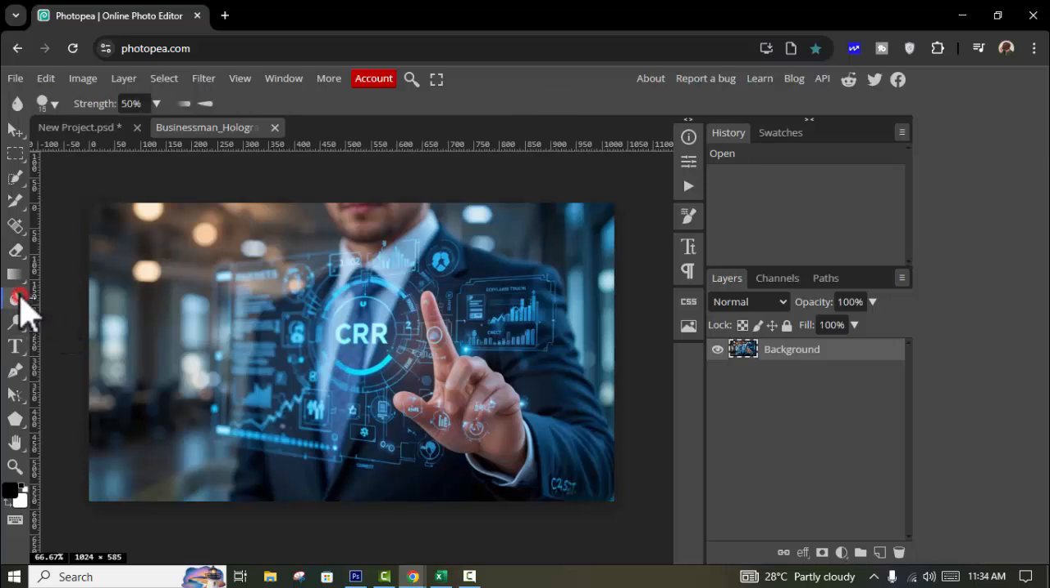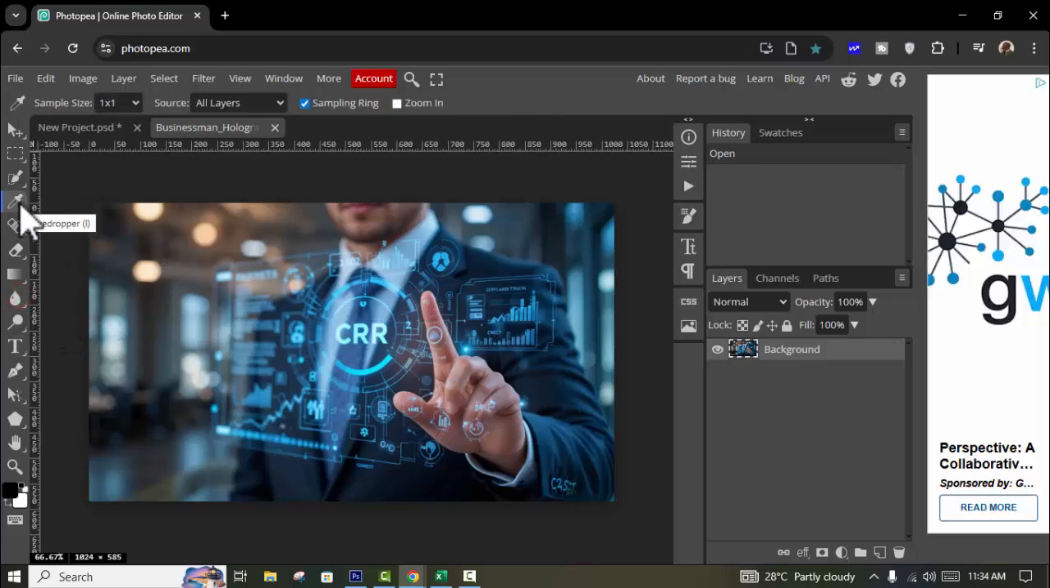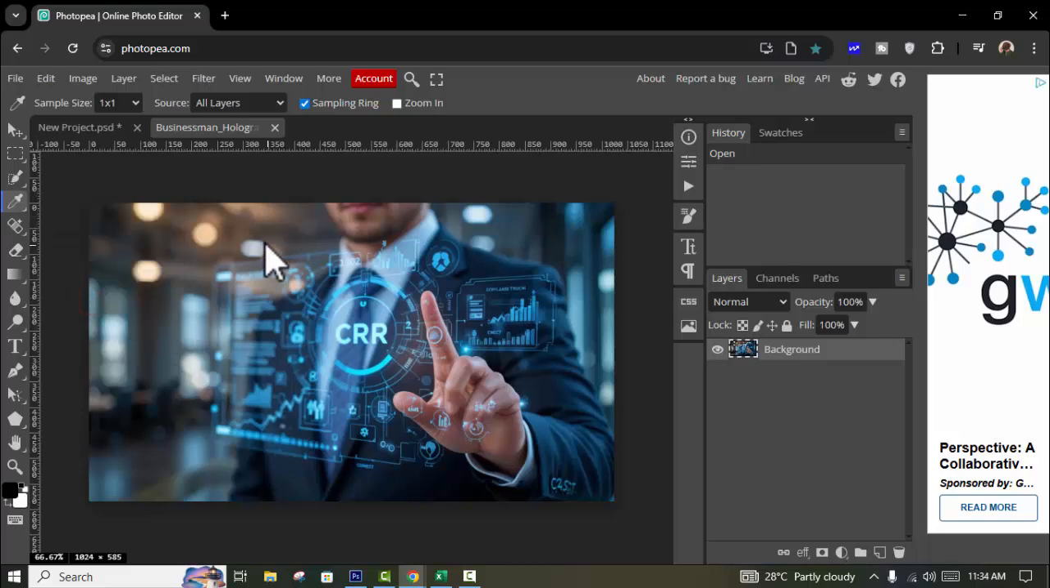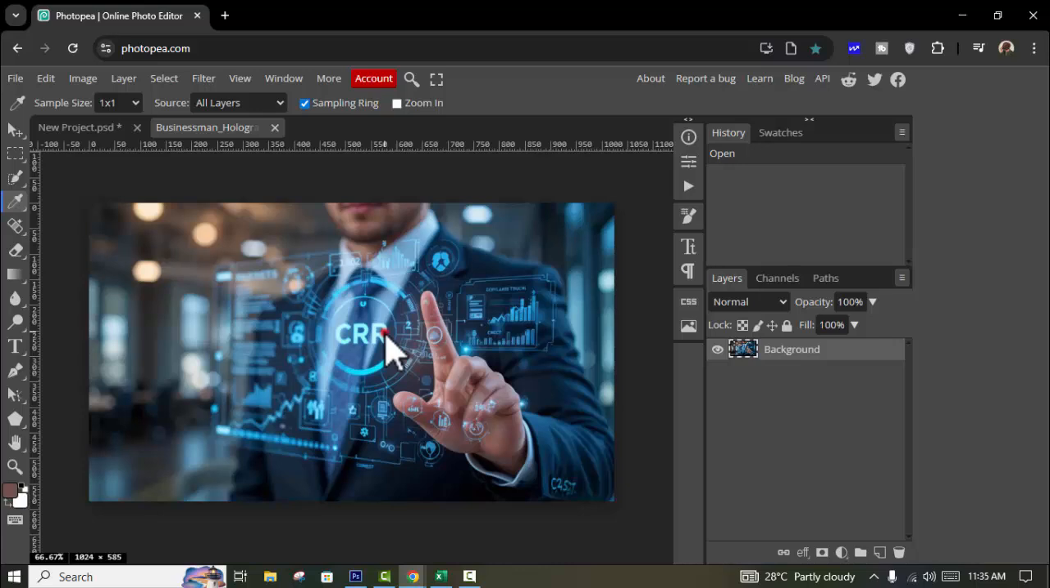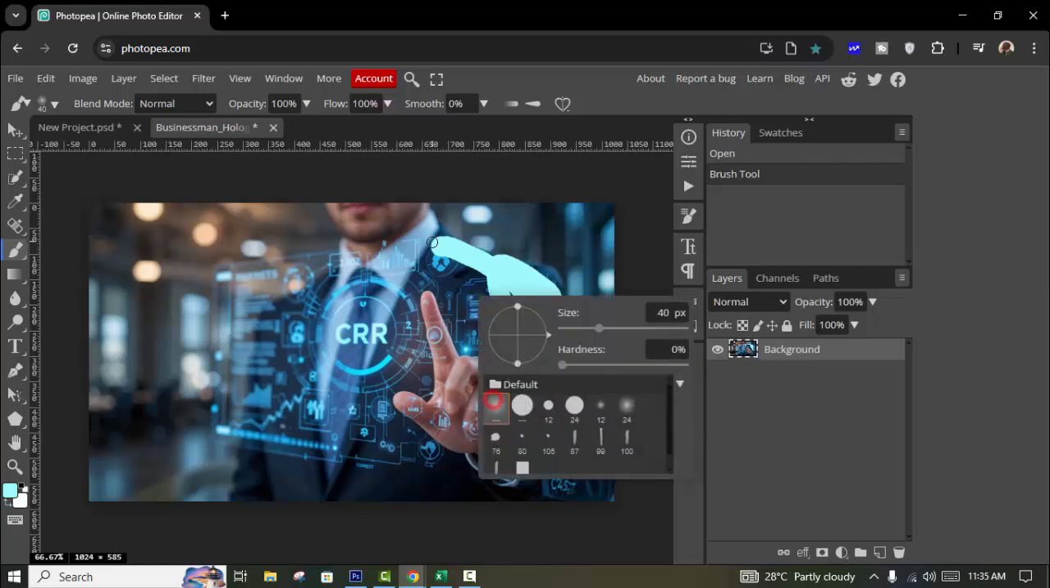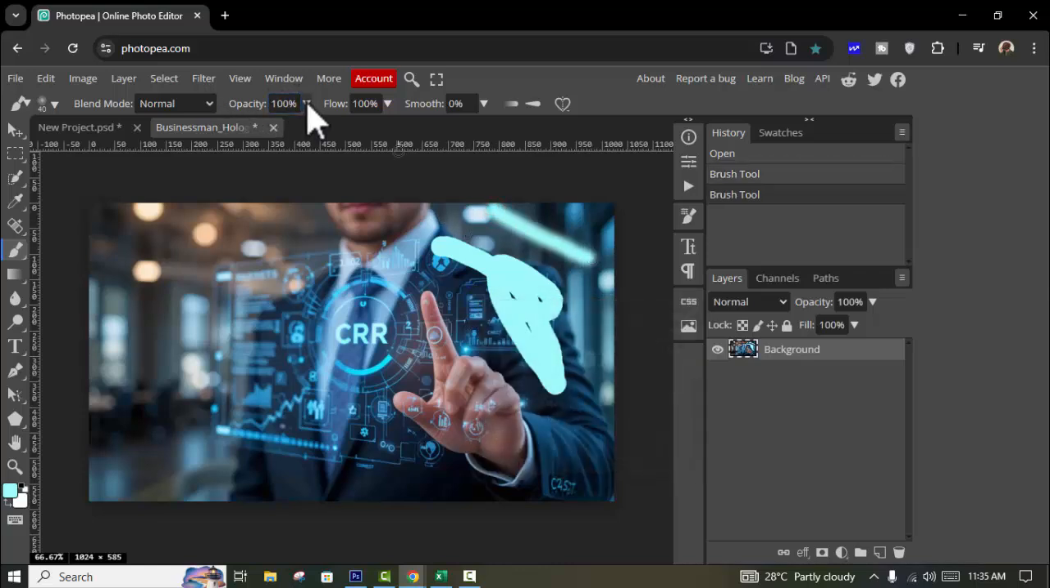Example, press I or right click, select eyedropper and click any color and follow this change color and use brush, right click, use brush, opacity, change again color.